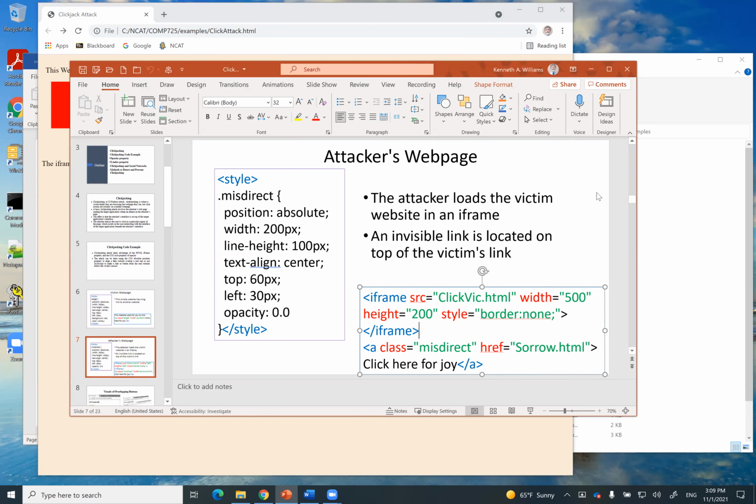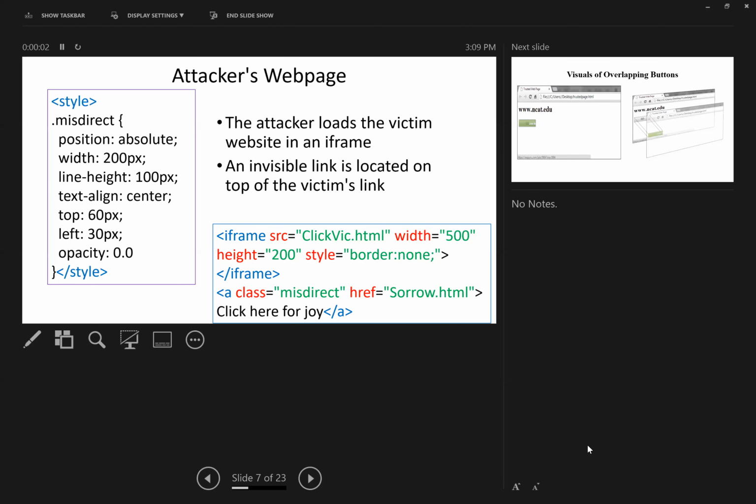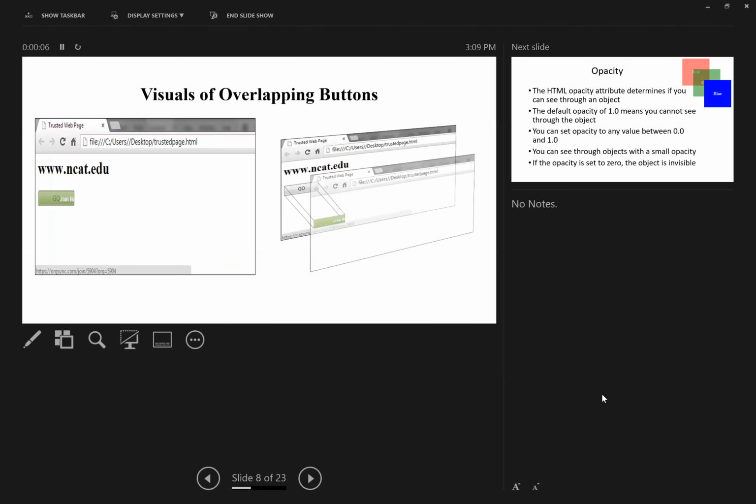Okay, let's go back to PowerPoint. Yeah, the whole concept is that we're overlaying one web page on another, such that a particular link or button overlays another button.